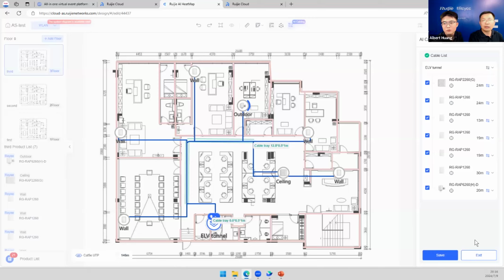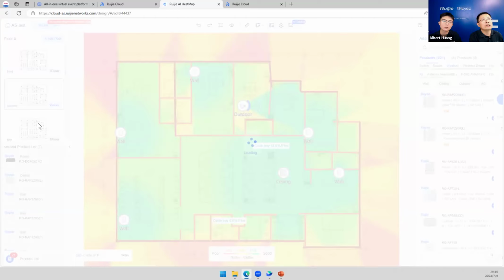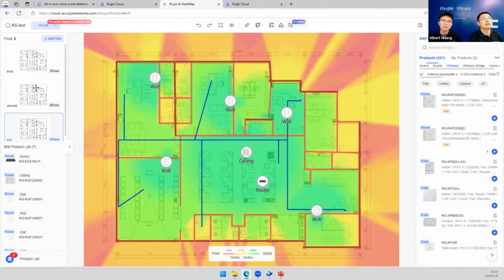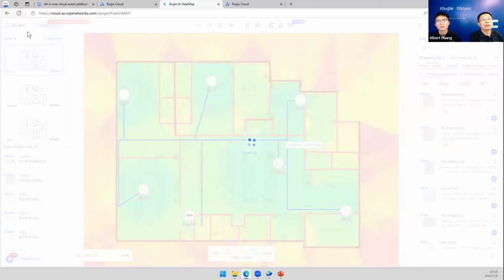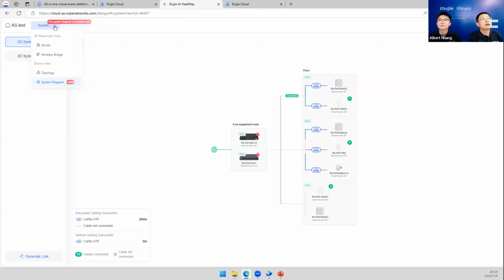Okay, so let's move to the 3D system diagram you just mentioned, another feature. System diagram. We can click here. First, we mentioned there are 3D models and information for different floors. Here we can check the floors. We already uploaded the three floors' information here: the first, second, and third. After we added all three floors, we just check the system diagram here.